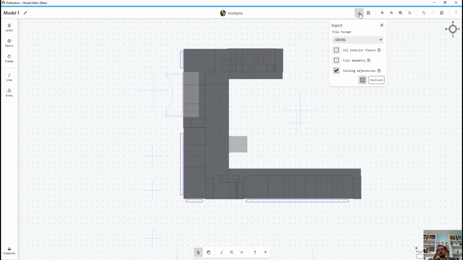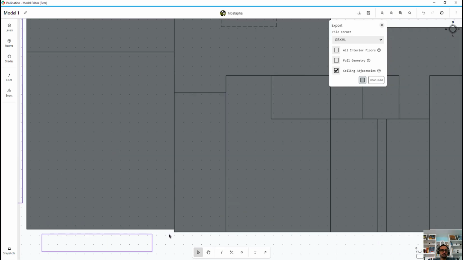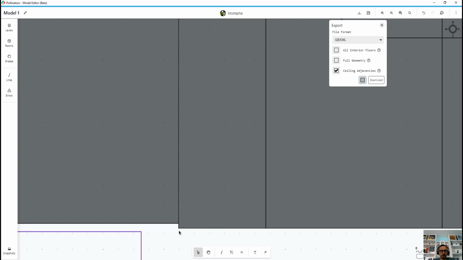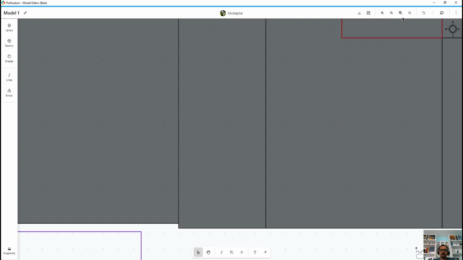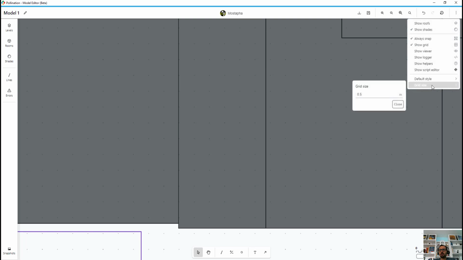You don't have to make any changes, but every software has its own way that it wants the model to be prepared. For example, in IES VE, you want everything to be snapped to grid. You don't want them to be in the middle of the grid. The grid that I have here, if you remember, is 0.5 meter. So let's make it even smaller. Let's do 20 centimeters so you can see.